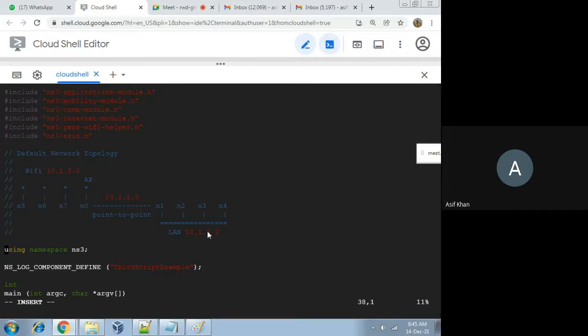So it is actually a combination of three different types of networks. This is the wired LAN. This is a point-to-point network. And this one is a Wi-Fi network. Okay, this is the Wi-Fi.